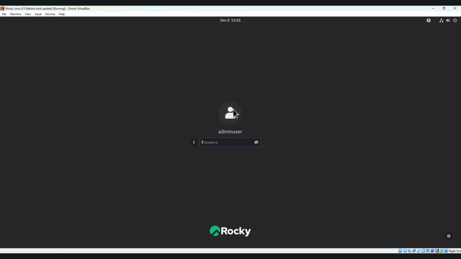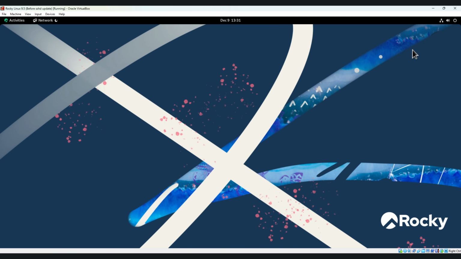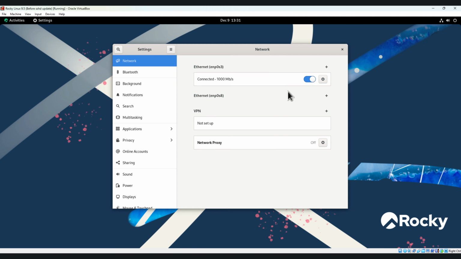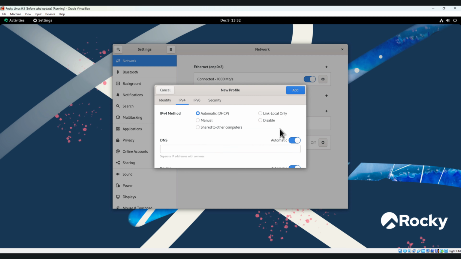Machine is up now. Log into the server. Open the terminal. Before opening, let's check the network adapter configuration. This network adapter we have added just now. Enable it.